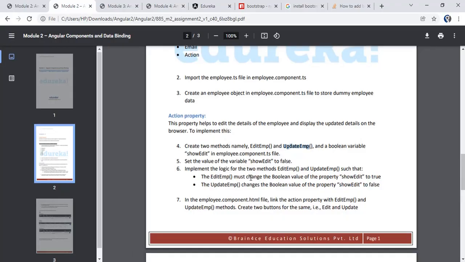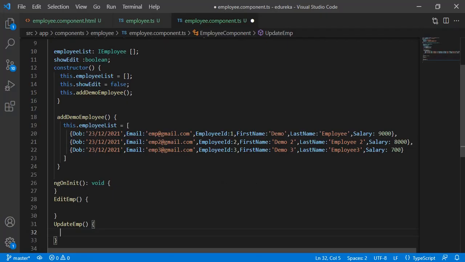Okay, so we have created 2 employees. Now set the value of variable showEdit to false. Implement the logic: 2 methods, editEmployee and updateEmployee. They have asked that when this showEdit variable is true, the edit employee button should be visible. When showEdit is false, we should show the update employee button. Pretty simple.